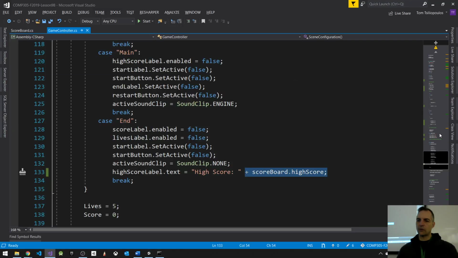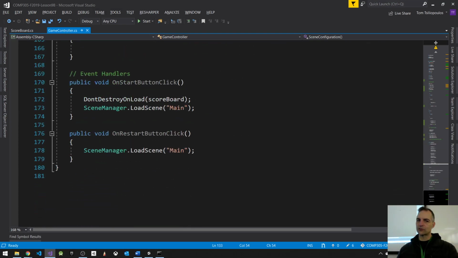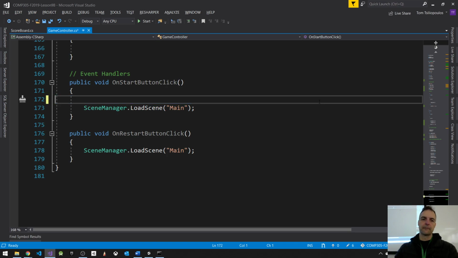There's one more thing I got to do though. Way on the bottom, notice this don't destroy on load scoreboard. That will fail because scoreboard is now a scriptable object and you cannot don't destroy on load. So let's get rid of that. So no more of this.